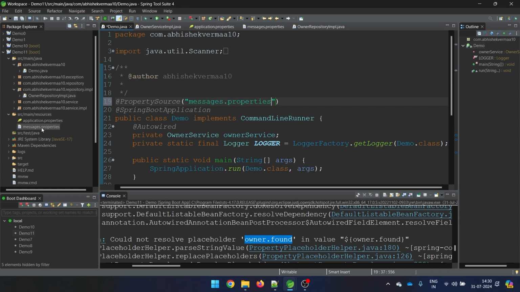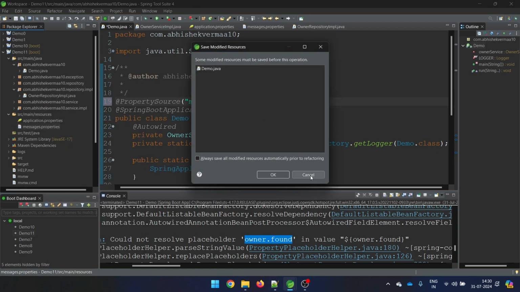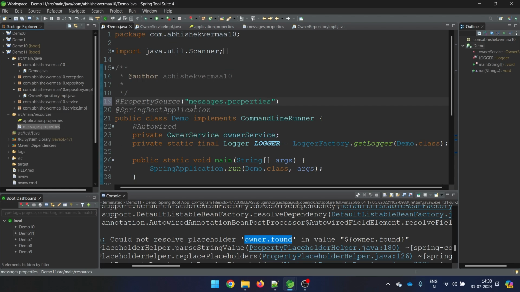You need to ensure the name is correct. The best option is that you go to this particular file, do a rename refactor, and from there you copy and paste the name. Many times it happens that you just write message and then things go wrong, so avoid that. Another thing is you need to tell it that it is on your classpath. So here you say classpath colon. Many times it may work just by saying messages.properties only, but as good practice, you should always say classpath colon.